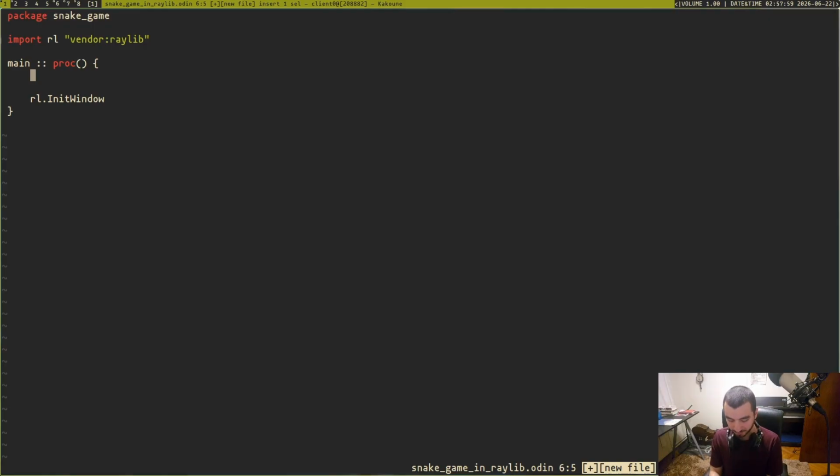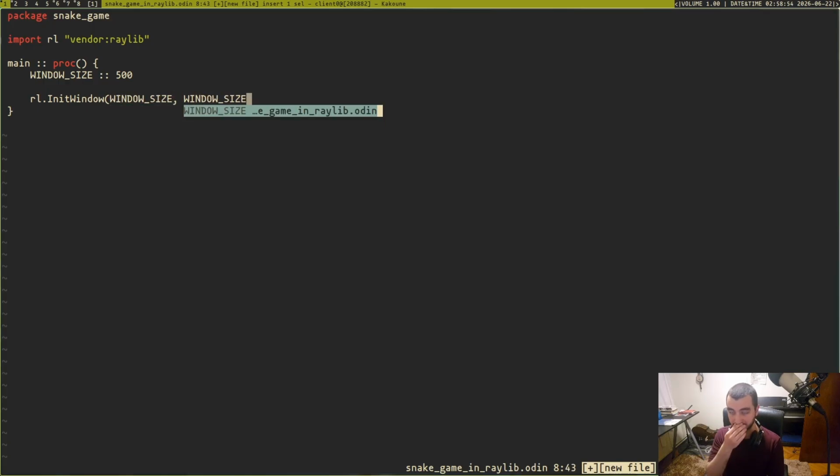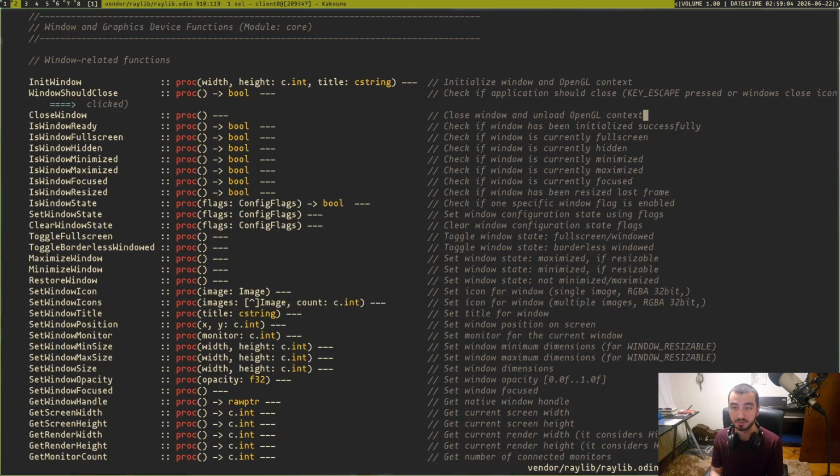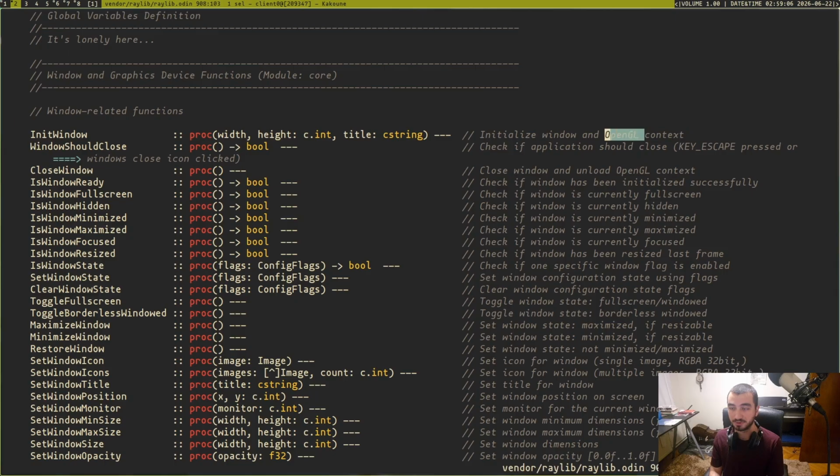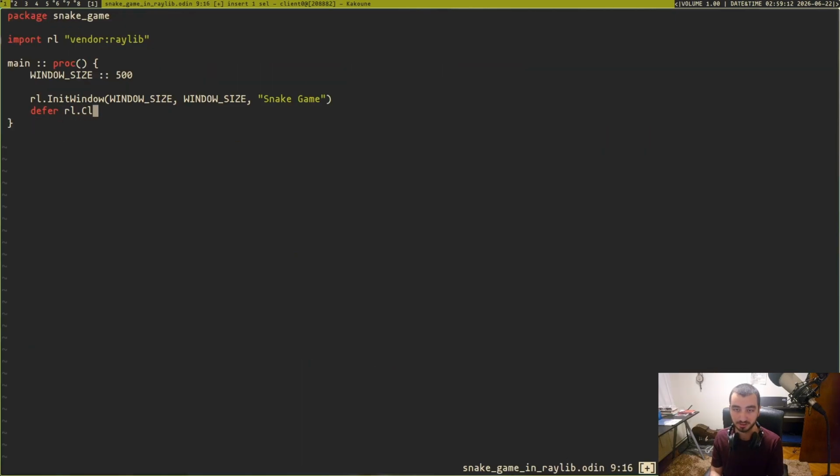Let's define our window size. I want the game to be 1 by 1. It's a snake game, so I just want to make a 1 by 1 screen and direct render there. Window size is going to be a constant. Let's make it 500. Window size is going to take the width and height, and the title can be just snake game. Does it return anything, by the way? It doesn't return anything. Then we can just defer our close window here.